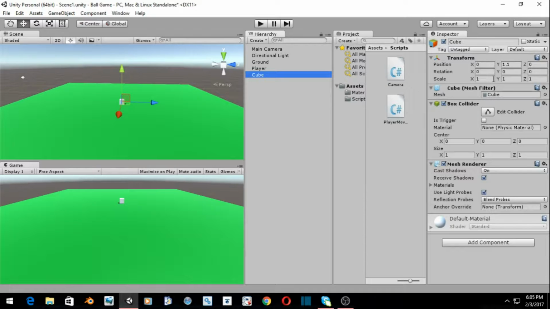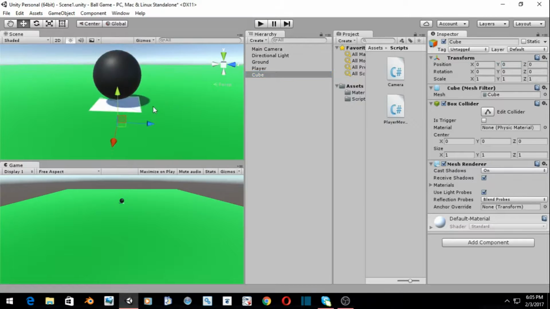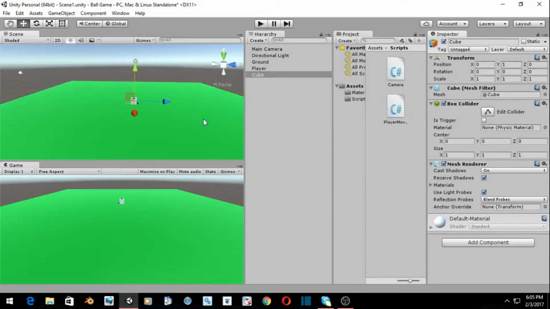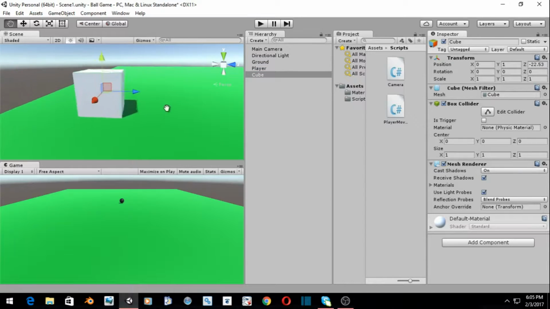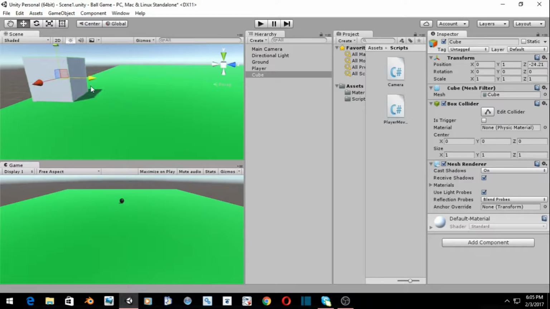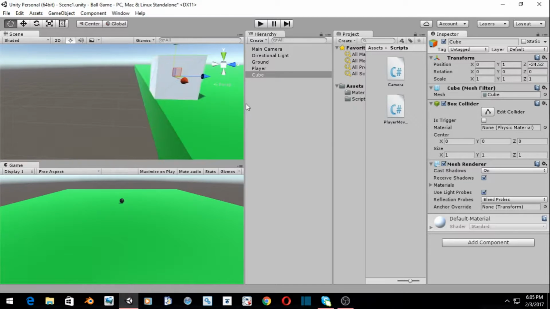But this cube right here, we can reposition it by putting everything to 0 on the positioning, and then double clicking on cube. But as you can see, it's completely in the ground, so we can raise it up by 1. And there you go. And now we can drag it all the way over to the edge. If you double click on it, you can zoom into it, and we can drag it all the way to the edge. And once it's there, it should be at negative 25.